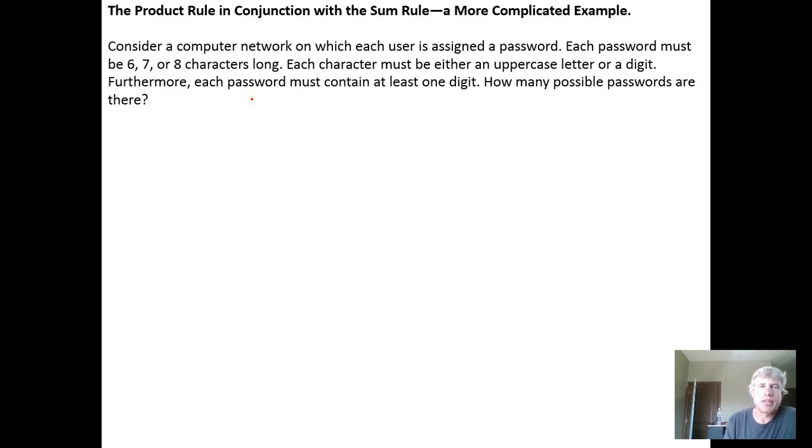So we can get things a little bit more complicated now. We can say, well, what if we need to use the product rule and the sum rule at the same time? So here we have an example. Consider a computer network on which each user is assigned a password. Each password must be 6, 7, or 8 characters long. And what we want to recognize is that an individual can't have simultaneously a 6, 7, or 8 character long password. You can only have one of the 3. So that's where the sum rule is going to come into play.